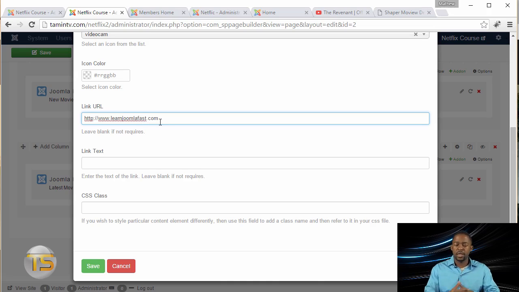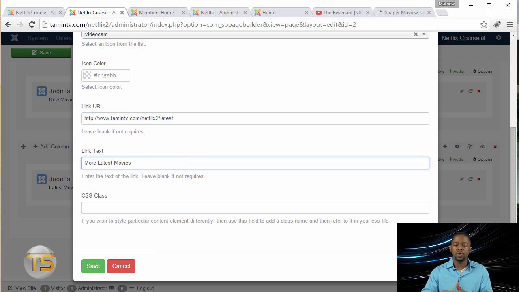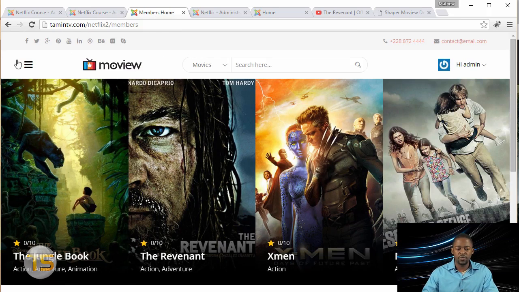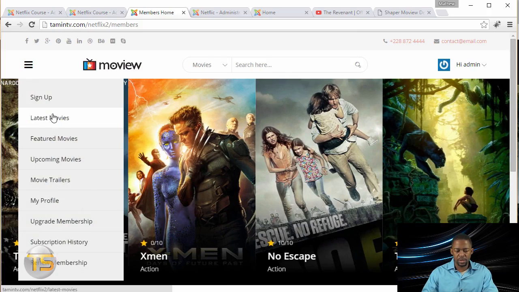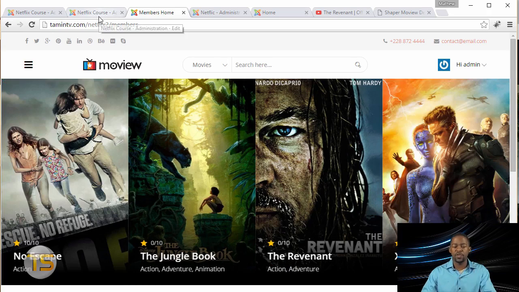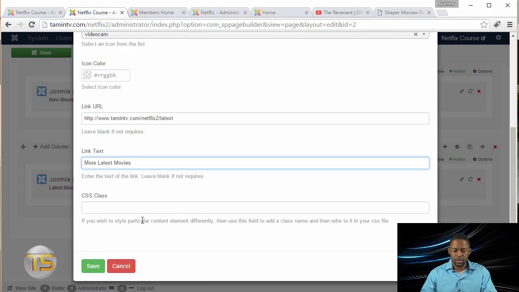Now, I'm just putting that link, but what you want to do is, matter of fact, let's do this. What I just did there is I'm connecting this particular link. So let me add this link text here. So when they click on more latest movies, it's going to take them to the page where they can see all the movies. So now, when you put your mouse over the home, you see the latest movies, you see featured movies and so on and so forth. This is where they can manage their account. And I'm going to go over that in an upcoming lesson. So let's have that there.